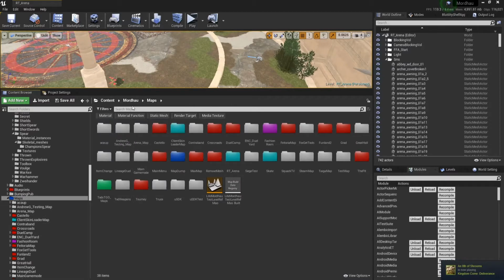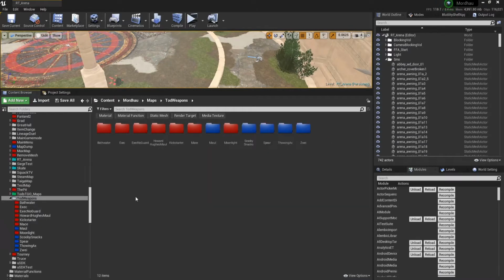And next you want to create a folder inside of your maps folder that's going to be your own. I already have one right here. It's called Todd's Weapons. And basically I just like to keep things kind of organized with all the names. But let's go ahead and just create a folder inside of here. We're going to name this one Executioner 2 because I already have Executioners.